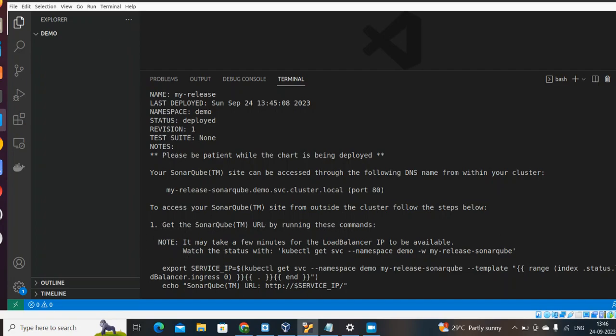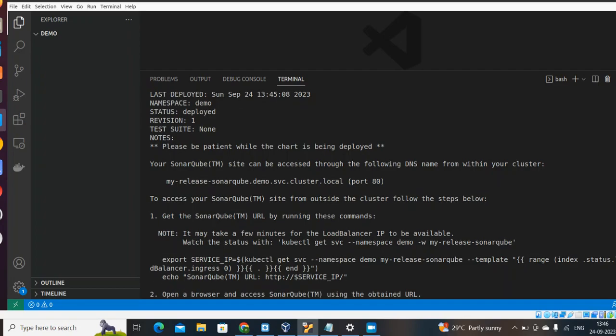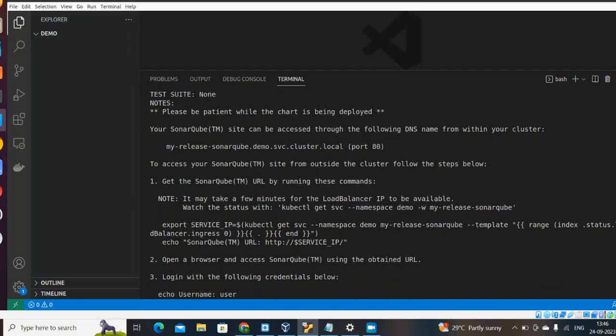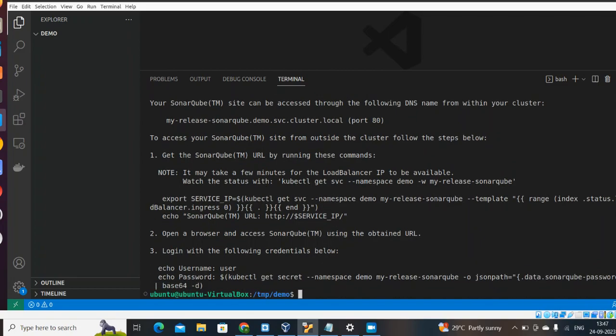Then we have the export service IP template, the load balancer ingress. By default, it's creating a service of type load balancer. That's how you can get the load balancer IP from here. Then we open a browser and log in to SonarQube with the credentials.